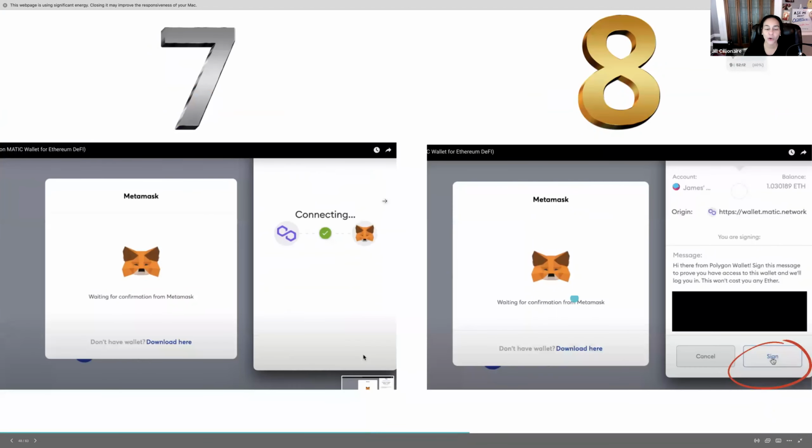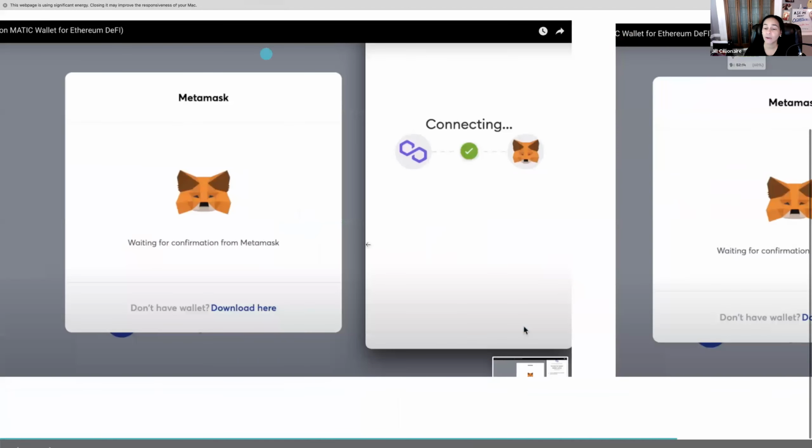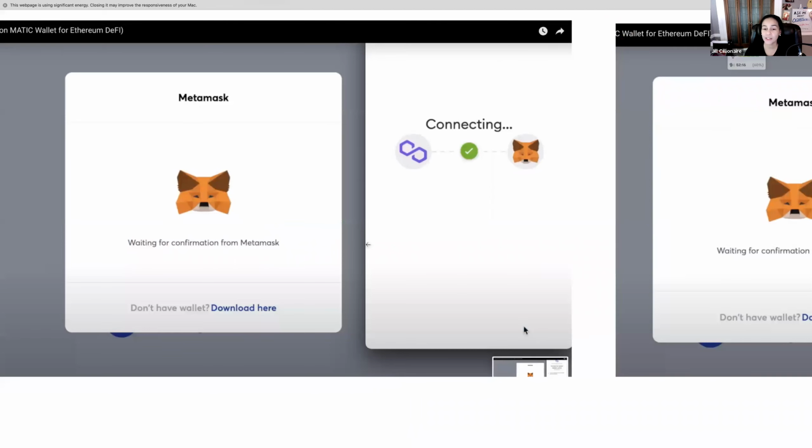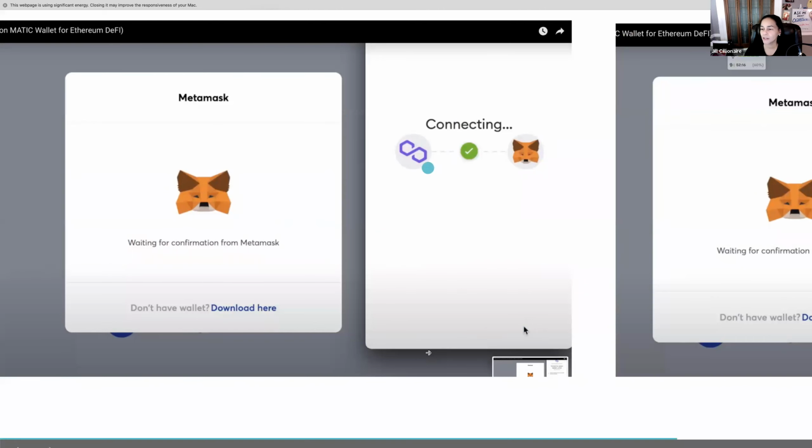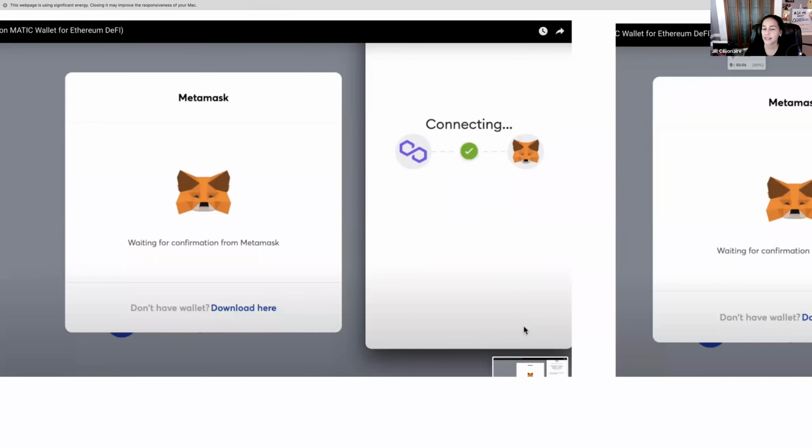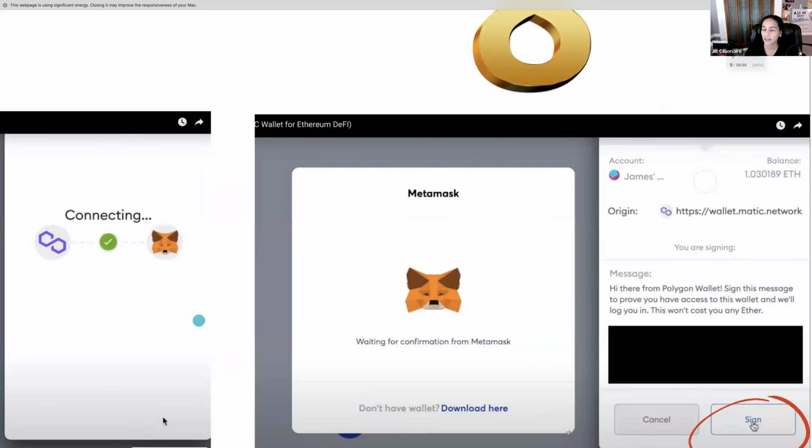All right. So then we get to step 7 on this one. And basically, it's just telling you we're connecting your Polygon connector to your MetaMask, right? So basically, that's what it's saying. And it's basically going through the connection phase. And once it does a check, you will come up to a page that looks like this.